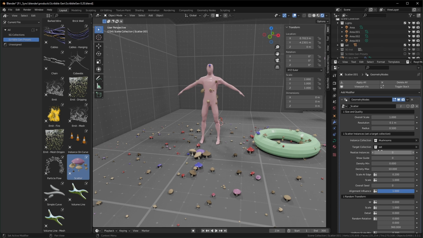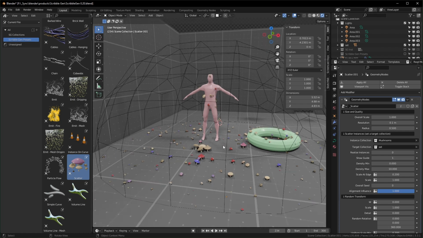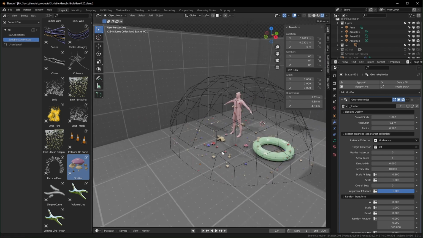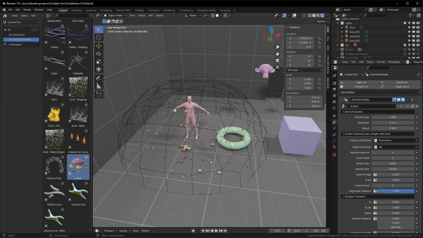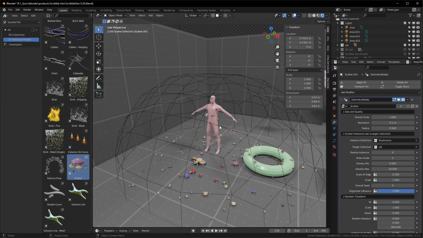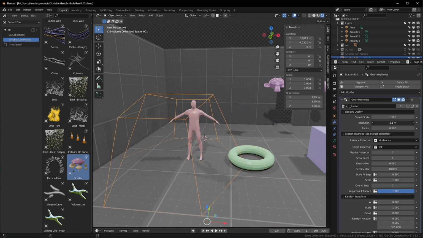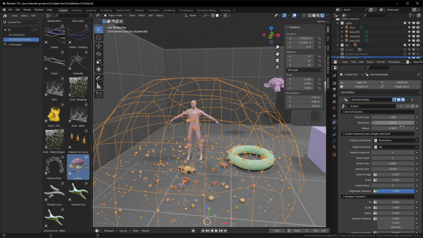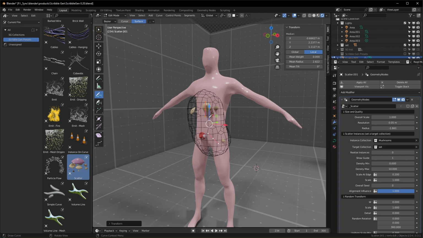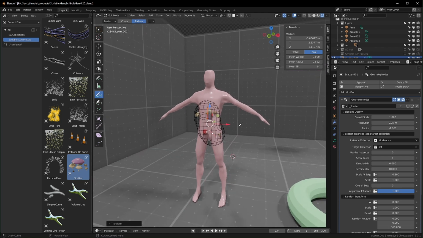Now we do have some other options, like the realize instances if you want to turn it into an object. We have show guide, which, similar to the instance on curve, is going to show the area that they're being scattered in, like this. And this also shows you the resolution. So if you turn this up, you'll notice the resolution gets quite a bit lower. So if you're noticing that things aren't showing up where you draw them, maybe try turning the guide on and it'll help you see things a little better.